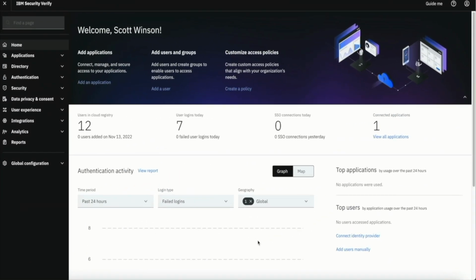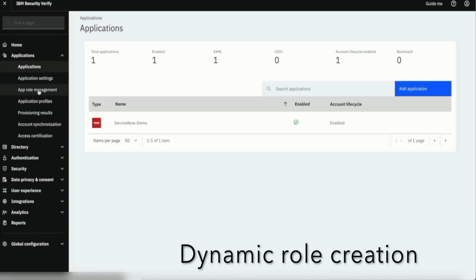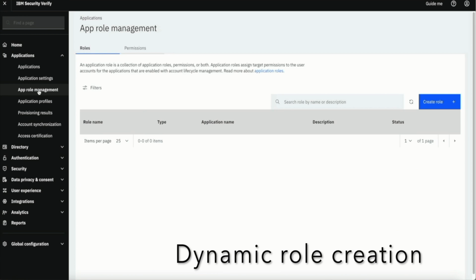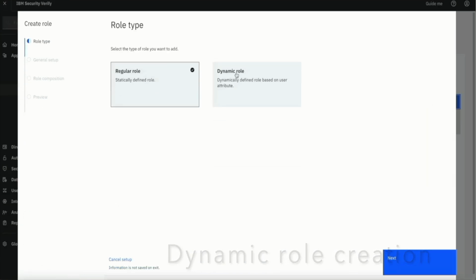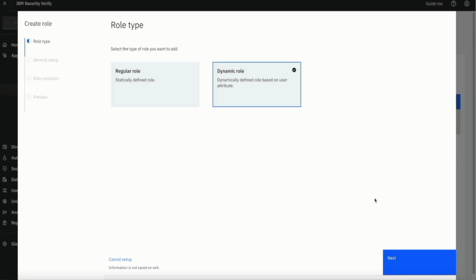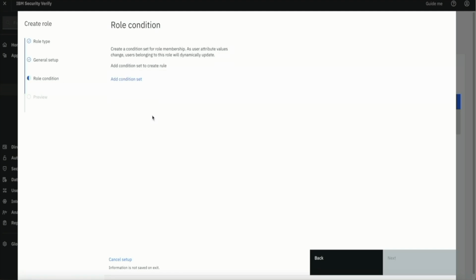Now with this, let's jump into some real life business use cases of dynamic roles. First up, we'll cover dynamic role creation. So you log in as an administrator in IBM Security Verify and you go to App Role Management to create new roles. Click on Create Role and select role type as dynamic role. Proceed next. You can give your role a meaningful name. So for this instance, we'll give it a name as marketing users role.